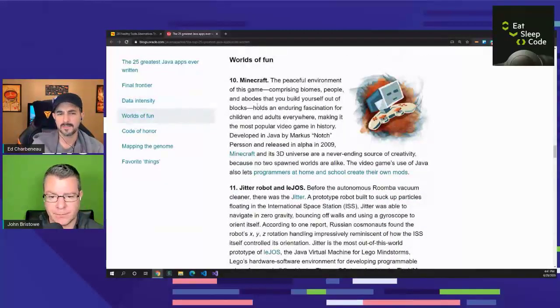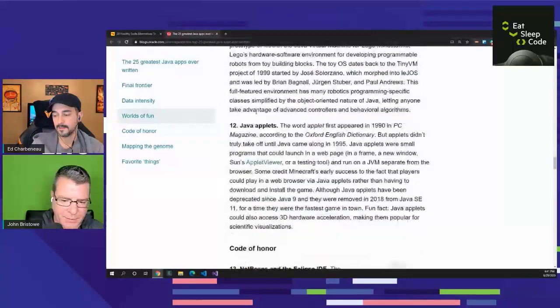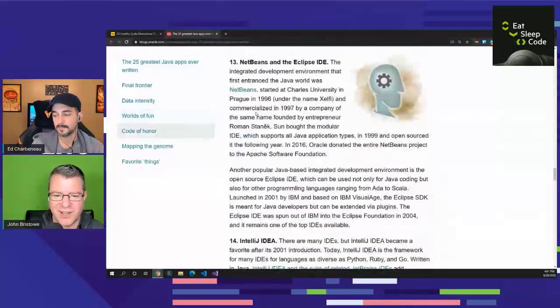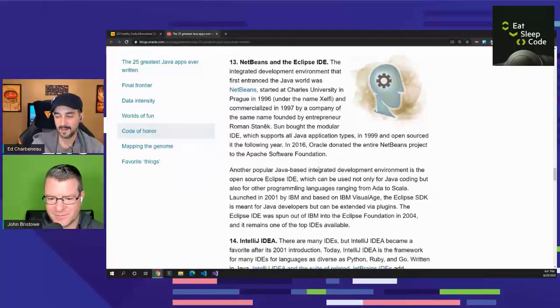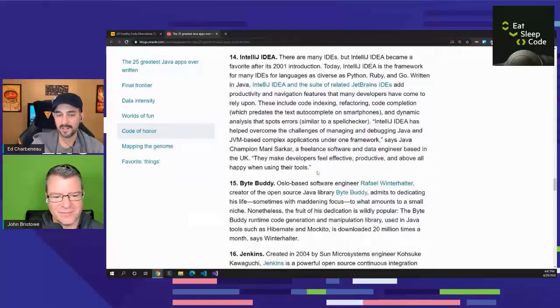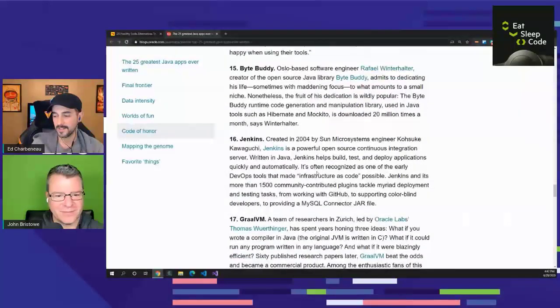Is that still Java these days? Yeah. I thought they rewrote that. So yeah, Minecraft, and then Java applets, of course. We've all written those. Codes of Honor, NetBeans, IntelliJ. These are bringing back some memories for me, for sure. How dare they list Eclipse as a great app ever written? No offense if you use Eclipse, but that thing's a nightmare. I had to use it one time, and I never wanted to touch it ever again. Just my experience with it was bad.